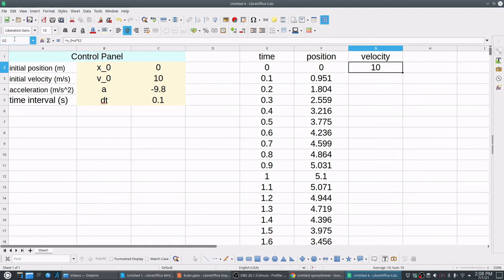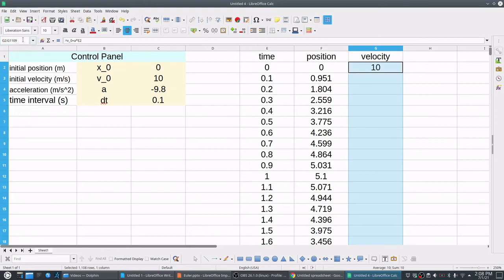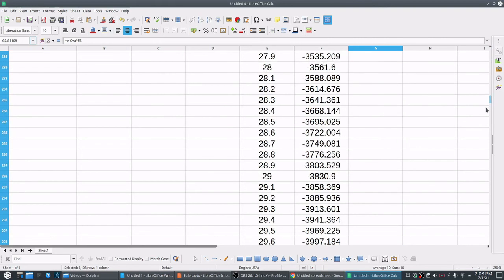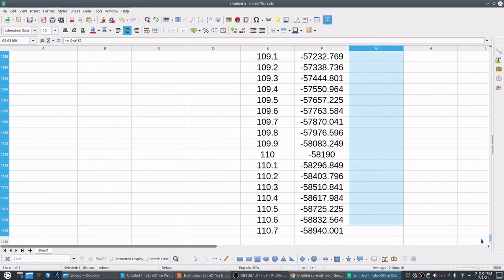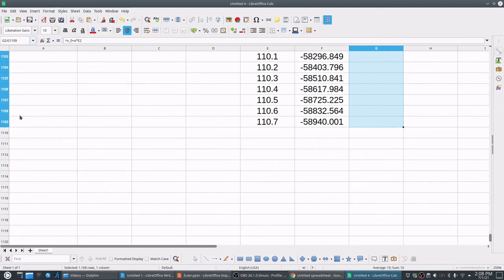I'm going to do a colon, and I think 1109 was the row, wasn't it? 1109. See that? G2 colon G1109. Now hit enter. There's a couple steps, so the next step is hit enter. Now you'll notice that it highlights everything from G2 all the way down to where the other two columns left off, there at 1109.